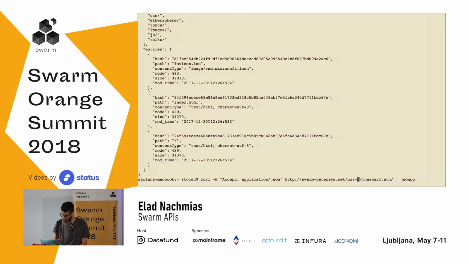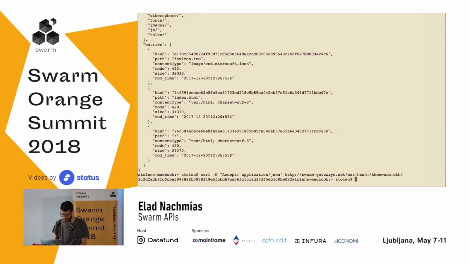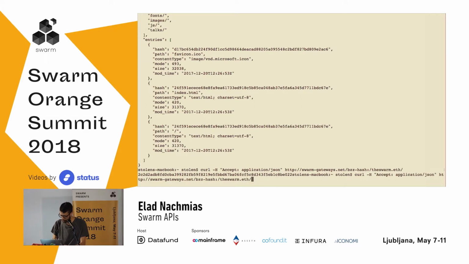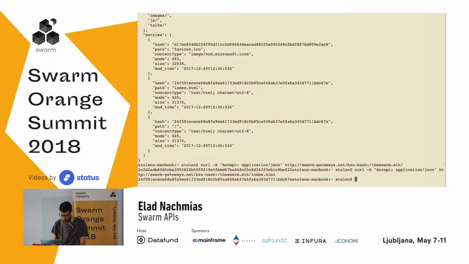For example, Bzz hash would show the hash that is pointed to by the ENS record. So that would be this. You could also get the hash of a certain file which is pointed to.